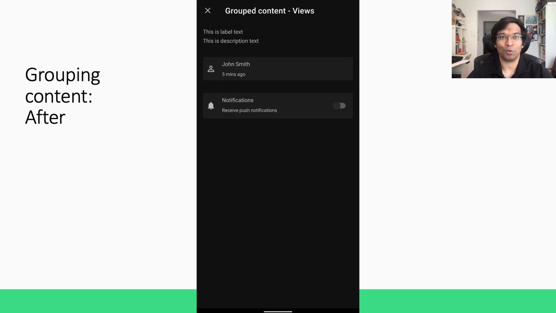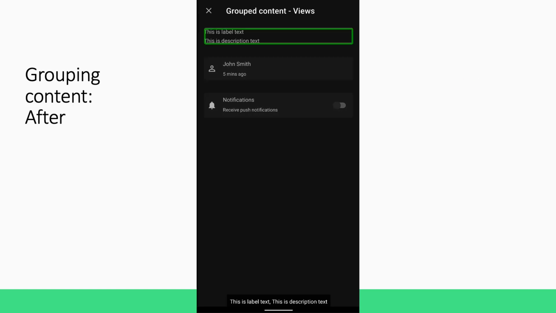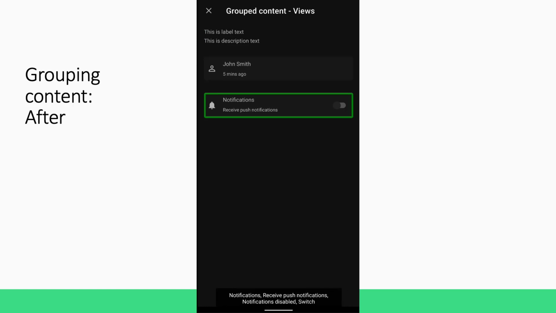And basically, after all of that code, what we'll notice is that whenever we interact with the screen using a screen reader or TalkBack, every single swipe or interaction with it groups up the data together into a single announcement for accessible users. Label text. This is description text. John Smith. Last seen 5 minutes ago. Notifications. Receive push notifications. Notifications disabled. Switch.